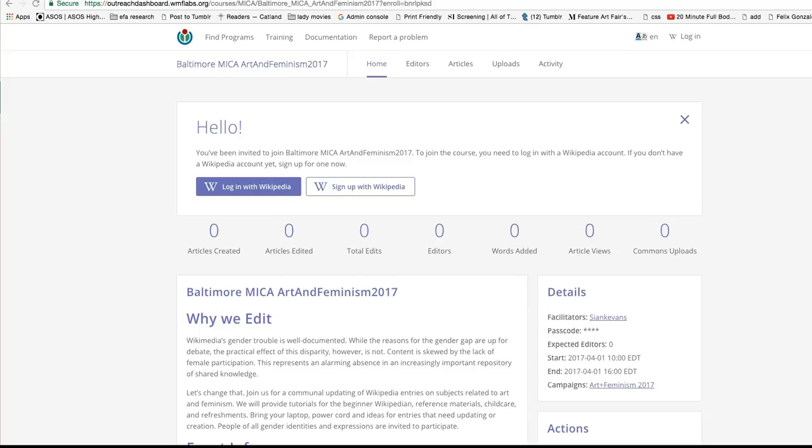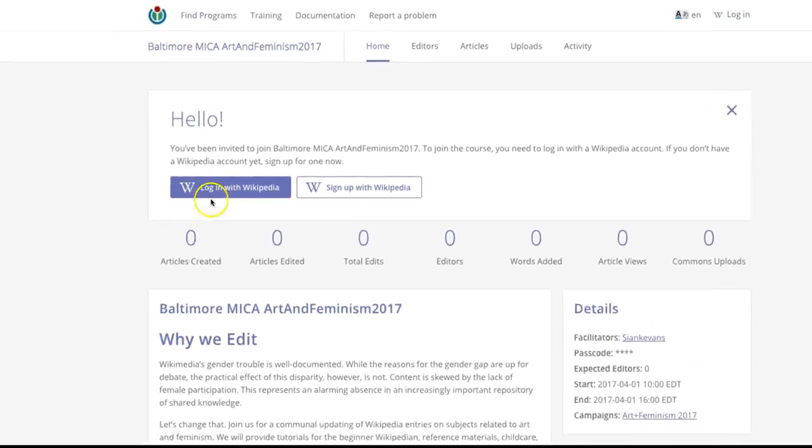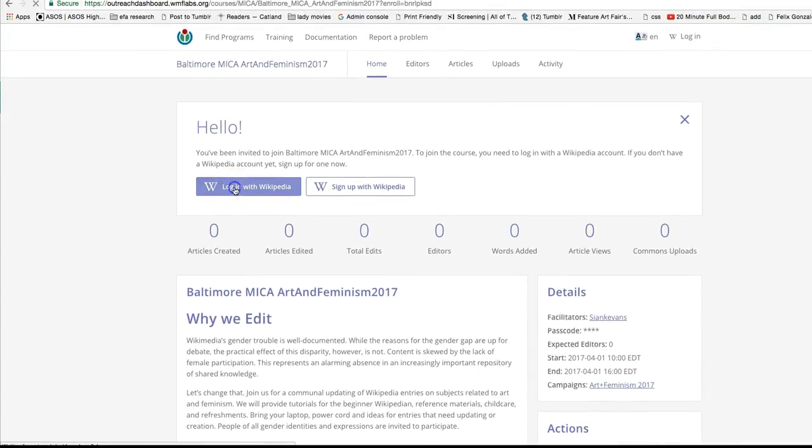When attendees arrive at that page, they'll be invited to log in with Wikipedia or sign up with Wikipedia. If they have accounts already, they can log in with the first button. They will be giving permission to the dashboard to access their Wiki credentials. If they don't have an account yet, they can use the second button.